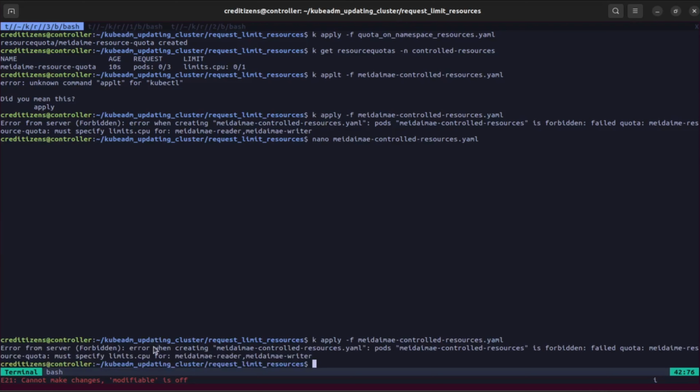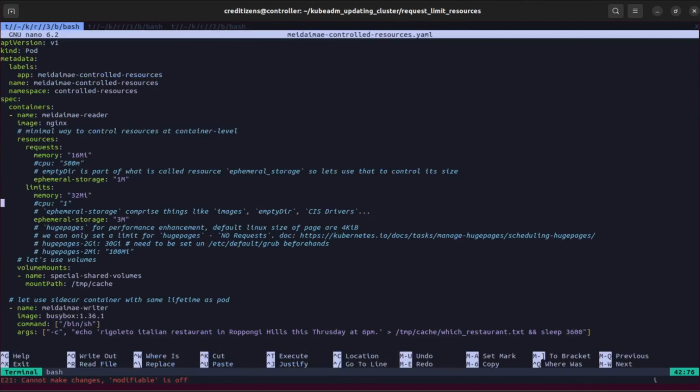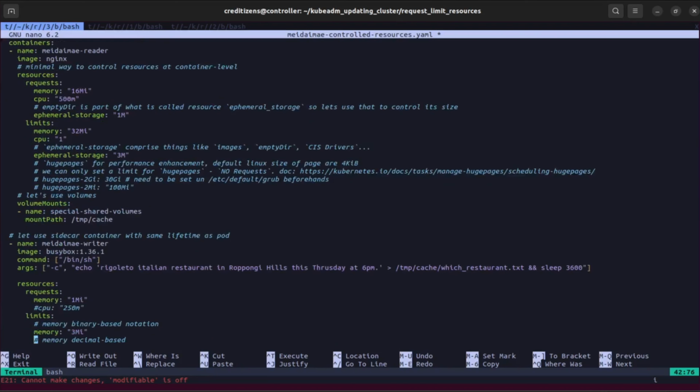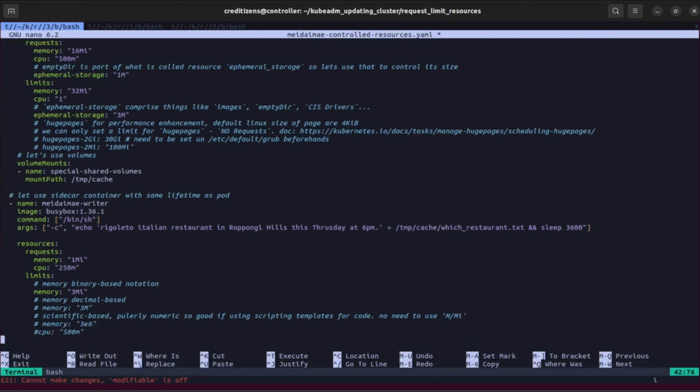You see the message, you have to read it carefully and see that it says failed quota, made my resource quota, must specify limit CPU. And it gives me the names of the containers, so for both containers. So here it's forcing me to put the limit. That's why I didn't comment out first. I wanted you to see that. You can keep the requests, it's fine, no issues, but you must put a limit. There's no choice for that.